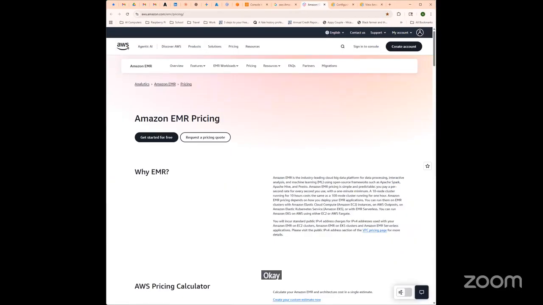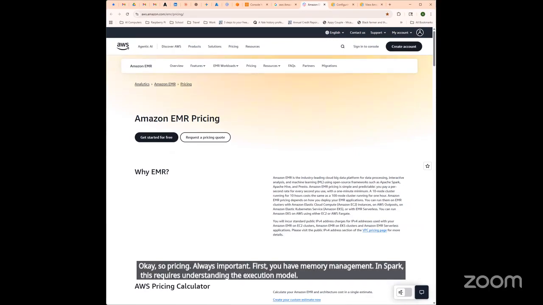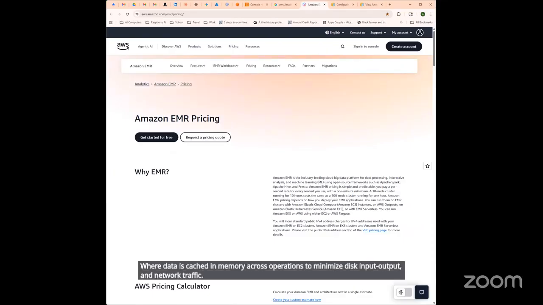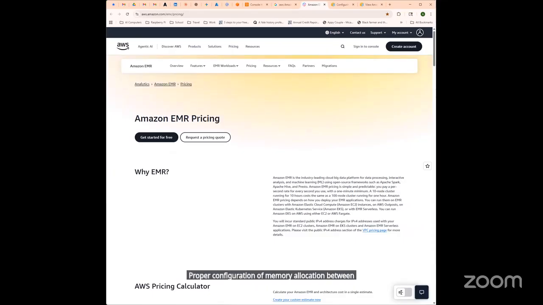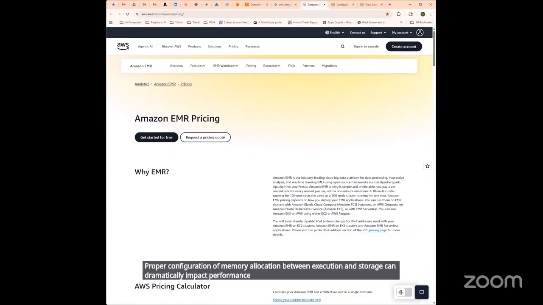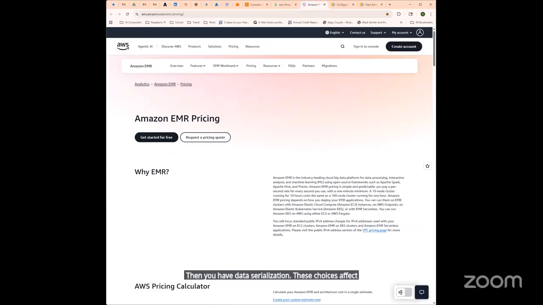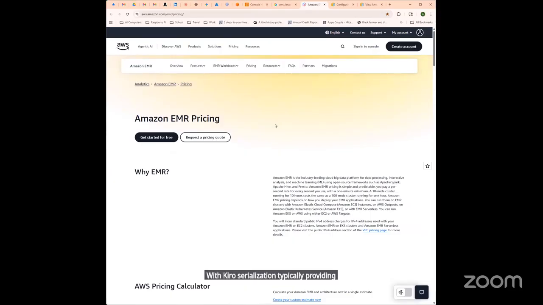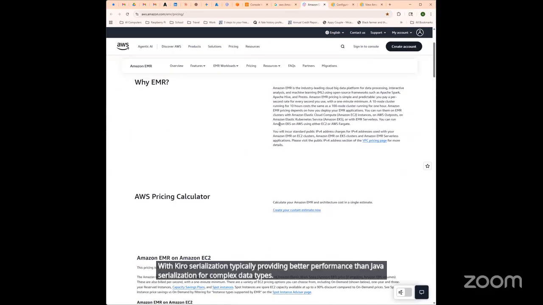Okay, so pricing, always important. First, you have memory management in Spark. This requires understanding the execution model where data is cached in memory across operations to minimize disk input-output and network traffic. Proper configuration of memory allocation between execution and storage can dramatically impact performance for iterative algorithms common in machine learning. Then you have data serialization. These choices affect both performance and memory usage, with Kryo serialization typically providing better performance than Java serialization for complex data types. These optimizations become particularly important when processing large datasets or when working with complex nested data structures.